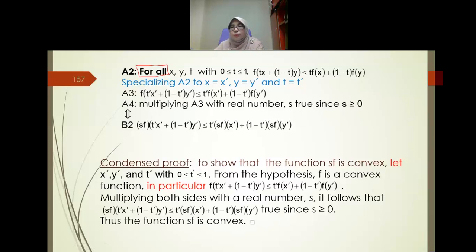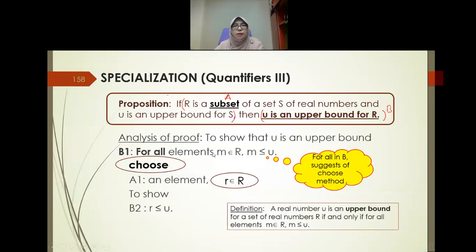Right, next proposition, we have subset and upper bound. So there are two definitions involved: one for subset, another one for upper bound. The statement after if and before then is all hypothesis. And the statement after then is the conclusion. So the conclusion part: U is an upper bound for R.